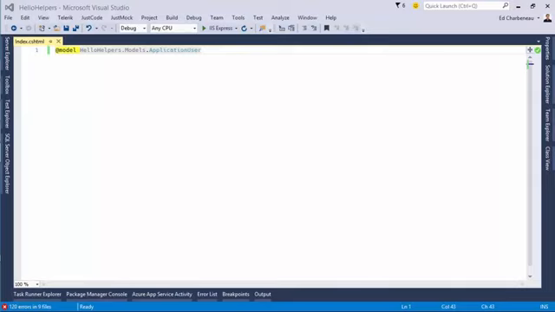Here I have Visual Studio 2015 open to an MVC6 project. I have a view open so we can test out some HTML helpers and see where they start to fall apart with the developer experience and why tag helpers were implemented in MVC6 to solve some of these problems.